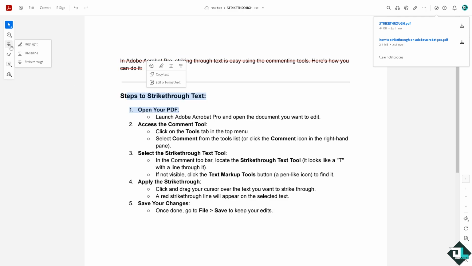Go again to the strike through tool right here. Maybe I'm going to choose this one. All right. Okay, and again, go to strike through this one right here. So you can do a lot of things.